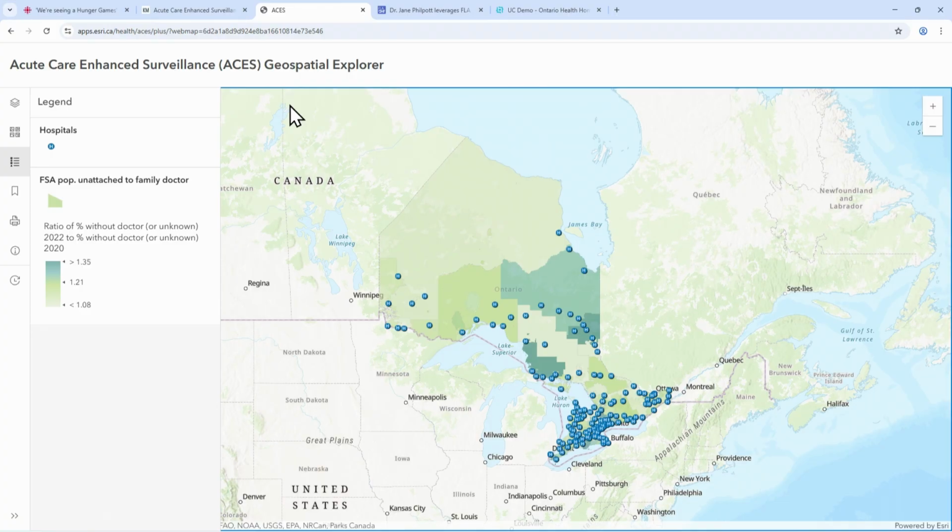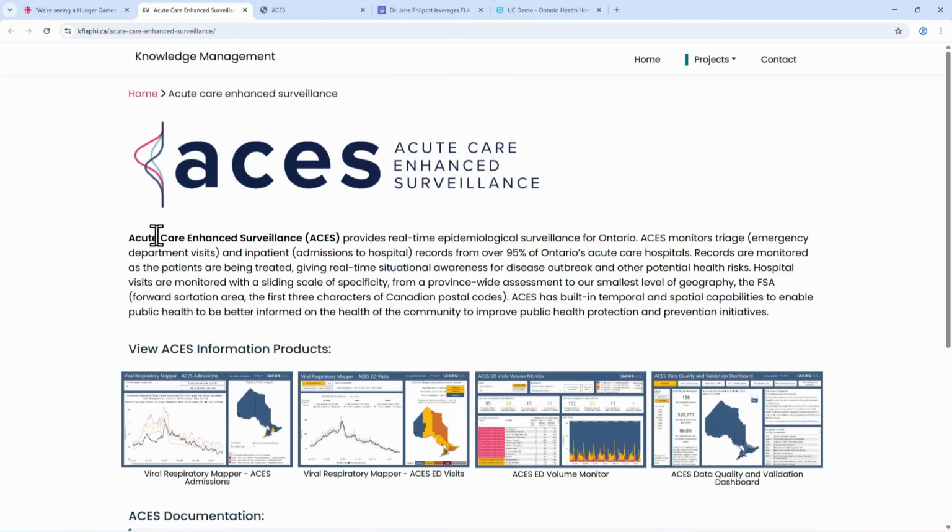Now ACES stands for the Acute Care Enhanced Surveillance System. This helps monitor emergency visits across Ontario in near real time. Now the ACES team is based out of Southeast Public Health, so we collaborated with them in Kingston to help glean new geospatial insights on the gaps in primary care access across Ontario using this ACES data.